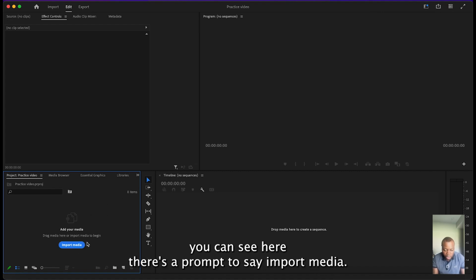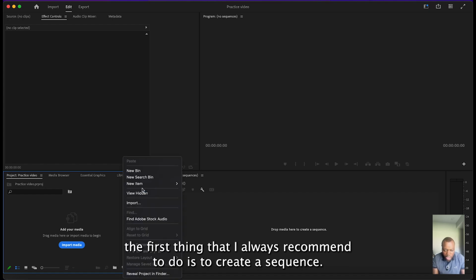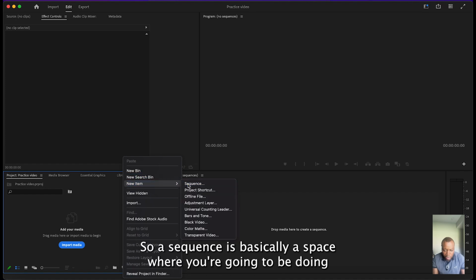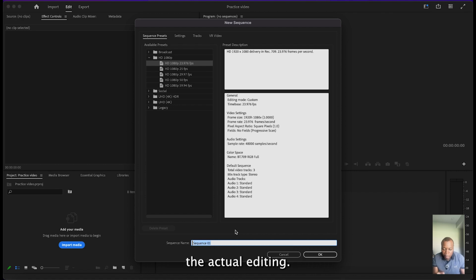Now the first thing that you do, you can see here there's a prompt to import media. But before we import media, the first thing that I always recommend is to create a sequence. A sequence is basically a space where you're going to be doing the actual editing. Since we named the video practice video, the sequence we're also going to label practice video. This helps a lot because this is what you save as a raw file for Adobe Premiere Pro.